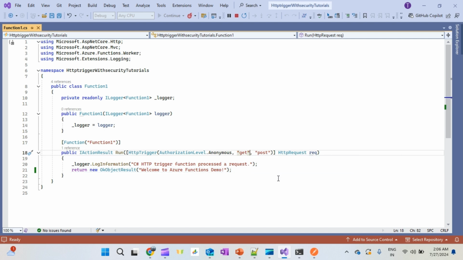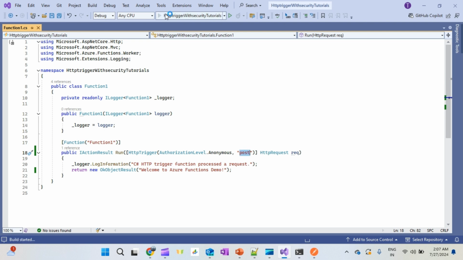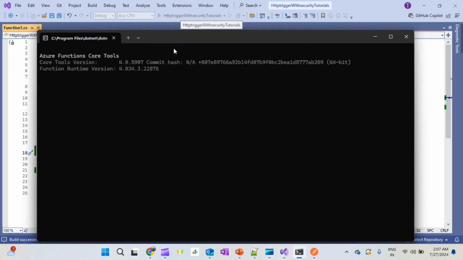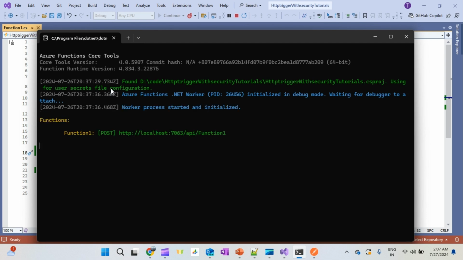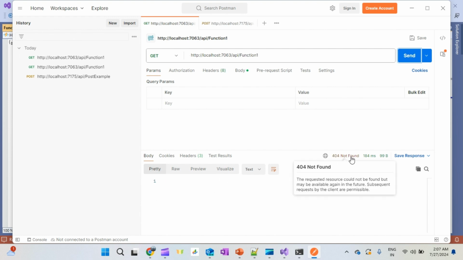Now let's say we want this function to work as a POST. So let's remove this GET. It's now going to support only POST, as we have seen that it supports GET, PUT, POST, and DELETE. So now we have restricted this function to support only POST actions. When I run it and try to fire a GET method, it will not return anything. If you try to do that, you will not be able to. You are able to see it displaying a message, 404 not found.